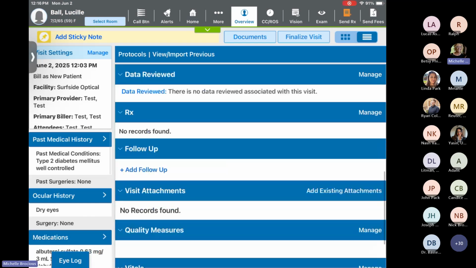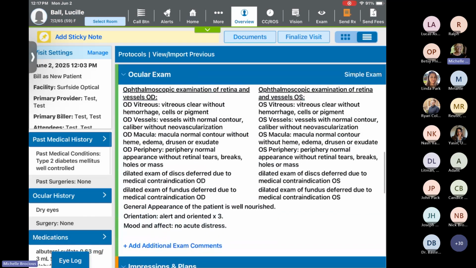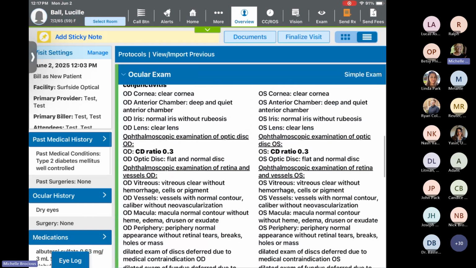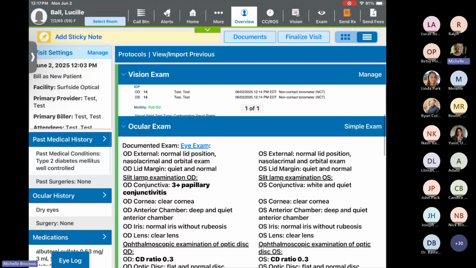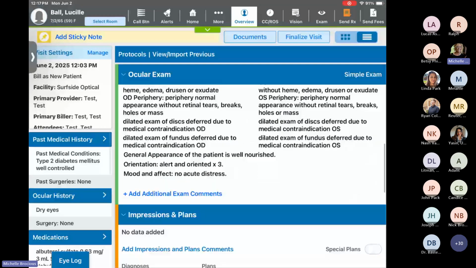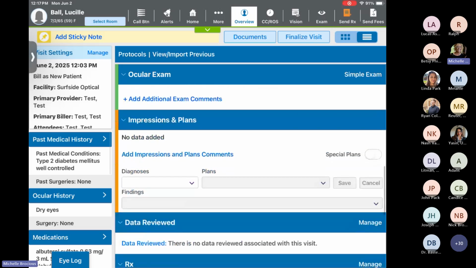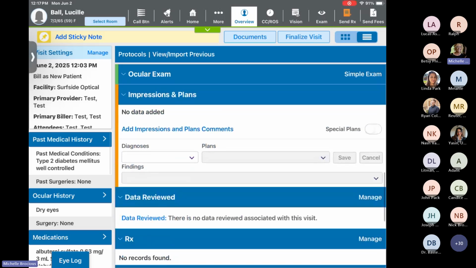You'll notice when I scroll up, here's my simple eye exam. There's my conjunctivitis. I documented in the right eye. Okay. If I scroll down a little bit, I can add additional exam comments by choosing the blue hyperlink right above additional exam comments. Then super easy to put in your impressions and plans from this detailed overview screen.